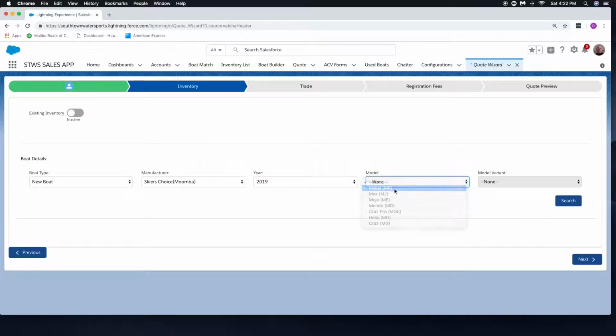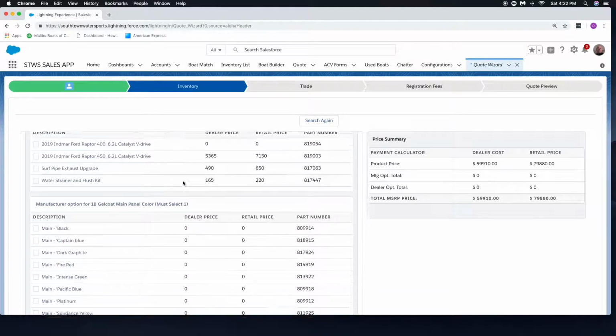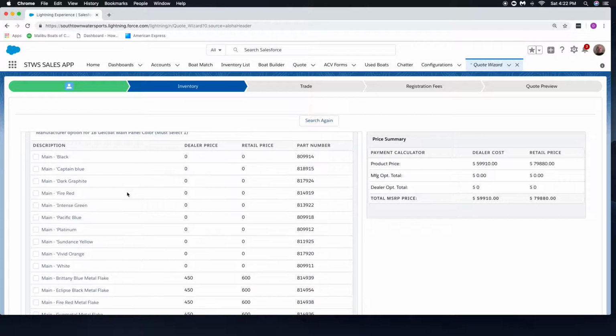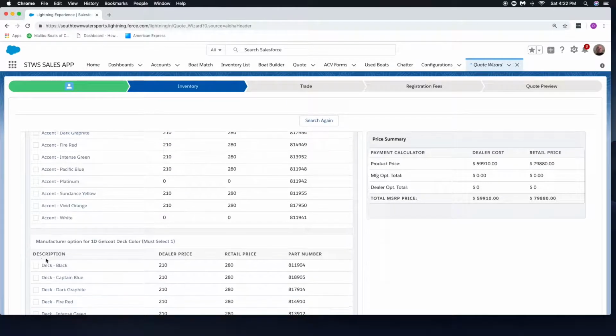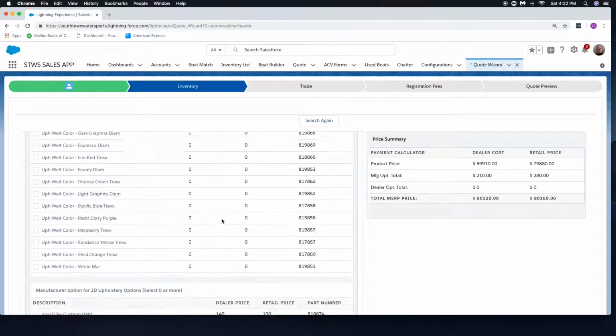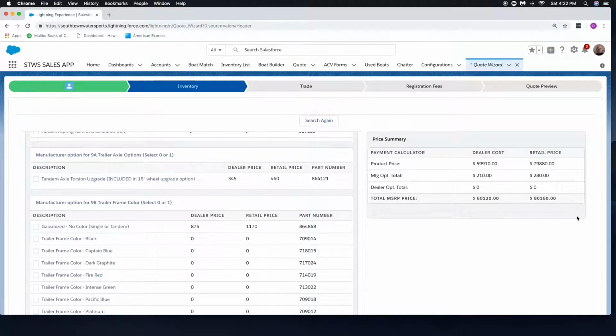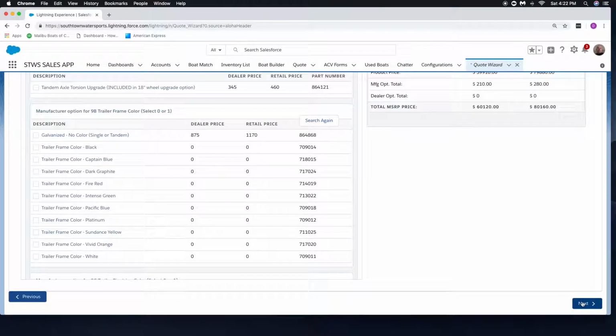and build us a new Mackay. So I'm going to hit search, and creating this from scratch, I would just pick a couple options, all the options I'd want that boat to have, go through all these menus here, build the boat to their exact specifications. And once that's done, I'm just going to hit next.